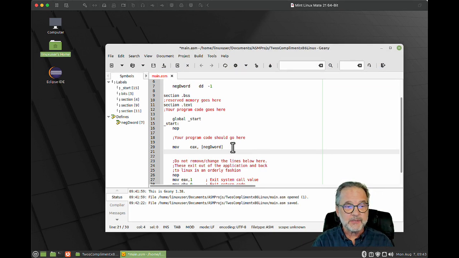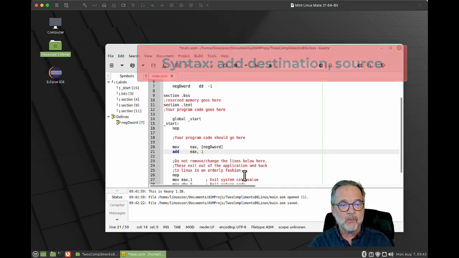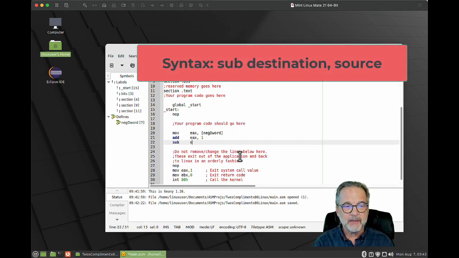And then I'm going to subtract, or no, we were going to add, right? I'm going to add, because negative D word has 4 bytes, -1. We're going to add 1 to EAX. Now what we're going to do in the debugger is take a look at EAX while this is running. Let's go ahead and just say subtract EAX, 1, and we'll see it go back into 2's complement.